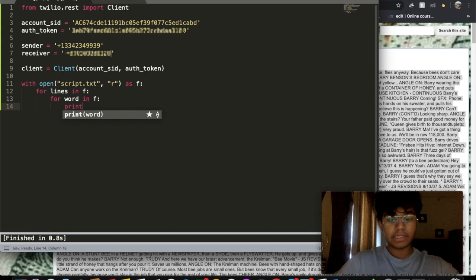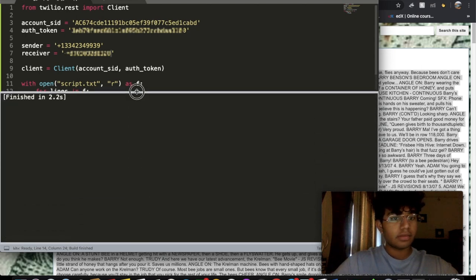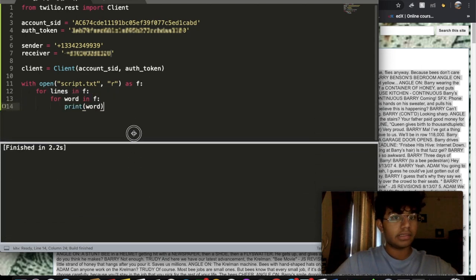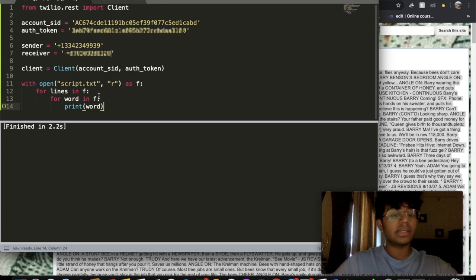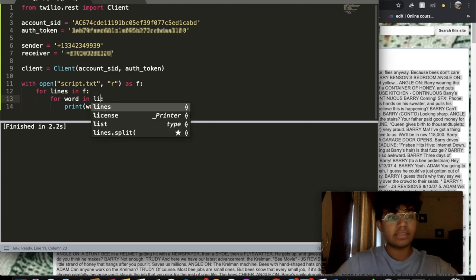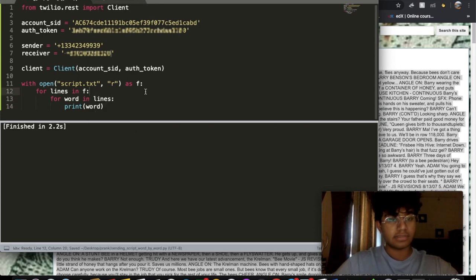So I'm just going to print it out to see how it actually looks. Okay, so we're going to print word. For running it, on Sublime you do Command B. If you're on Windows, I think it's Control B. Okay, we didn't actually... Oh, sorry. So this is supposed to be for words in lines. Okay, so save it and run it again.